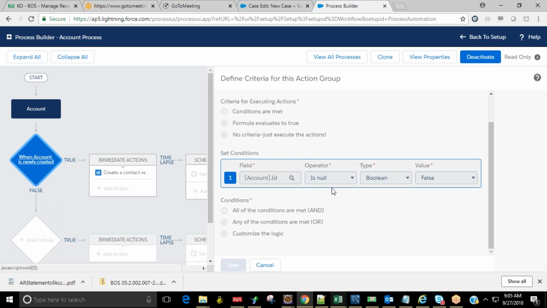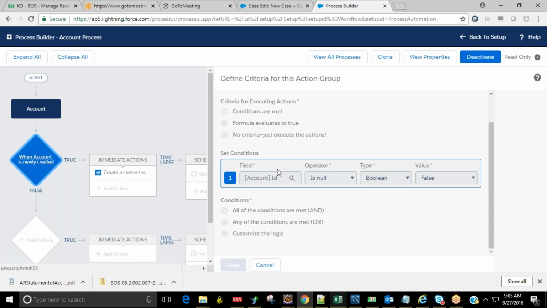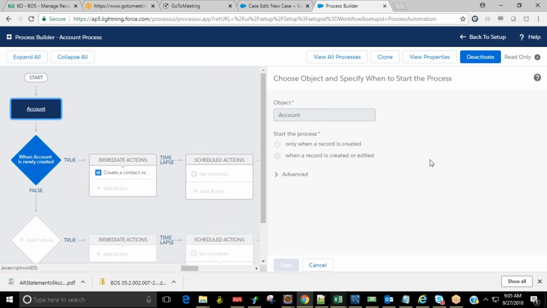Scroll up. Okay, so account newly created, when account ID is null is false. For account modification also it will check the ID, right? So while creating the process, select account on the top, in the flow.